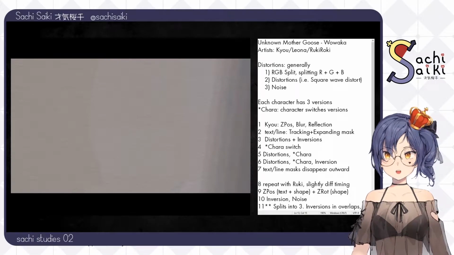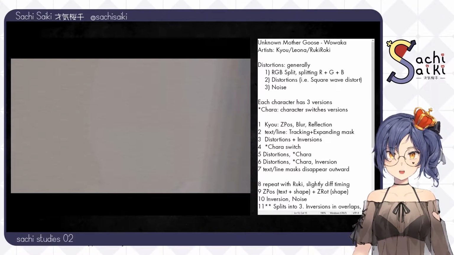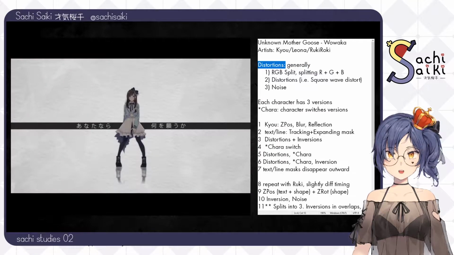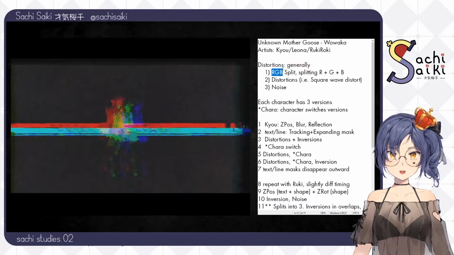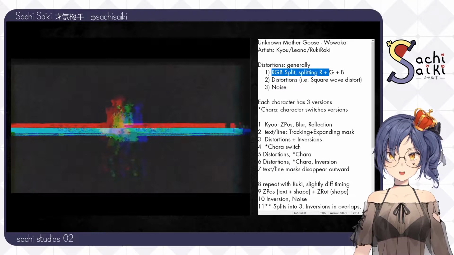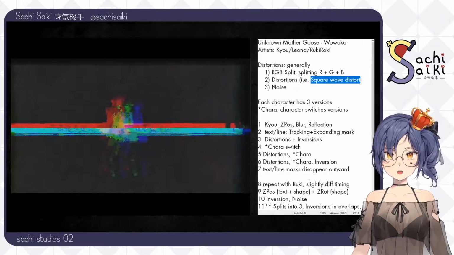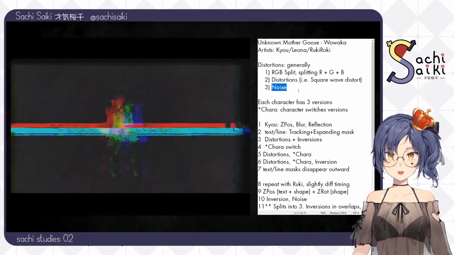Okay, so before we begin watching the piece at one-time speed, there's some things to note. There's a lot of distortions in this video, for example, right here. This is generally created by using some kind of splitting of RGB, as you can see in this exact frame. For distortions, I used square wave distort to try and create something similar, and then added a lot of noise, because it's not a clean image.